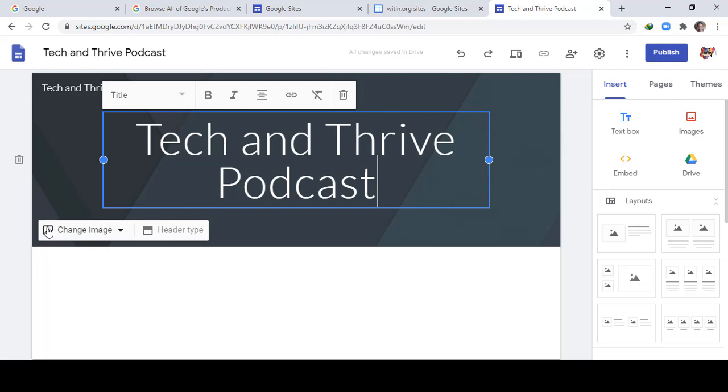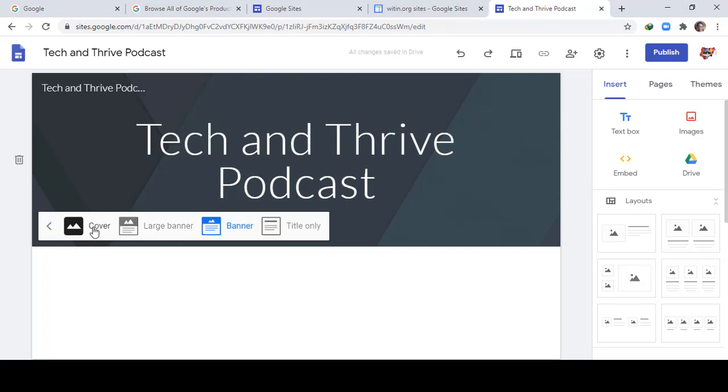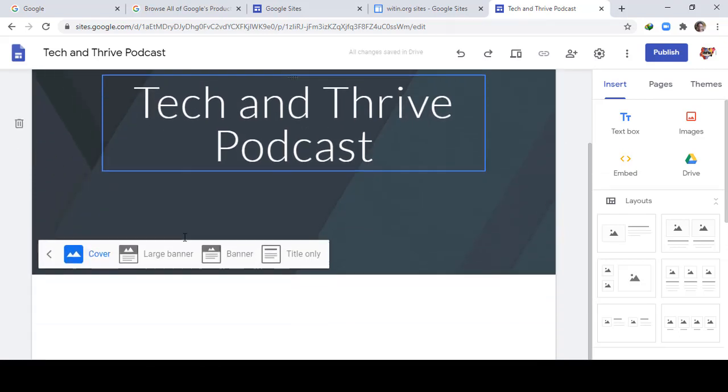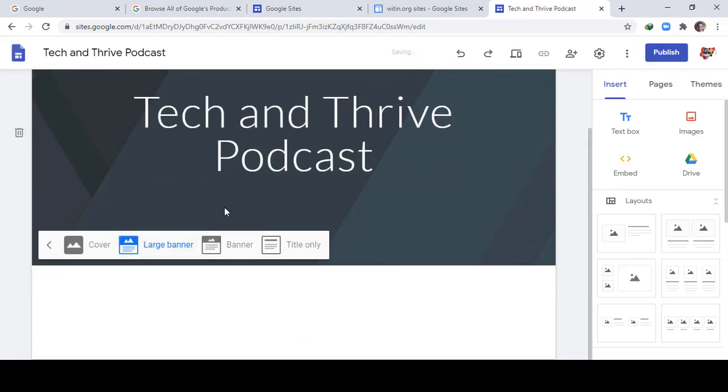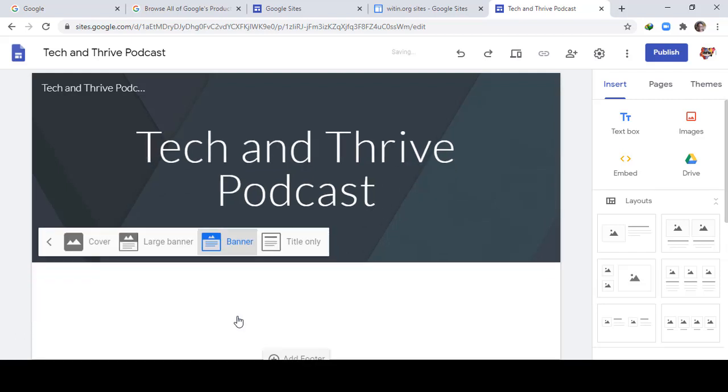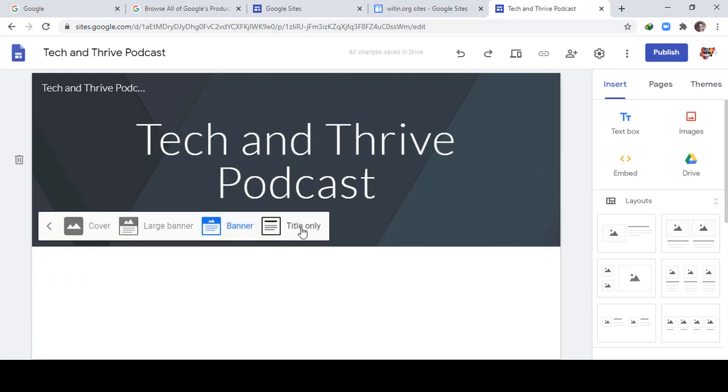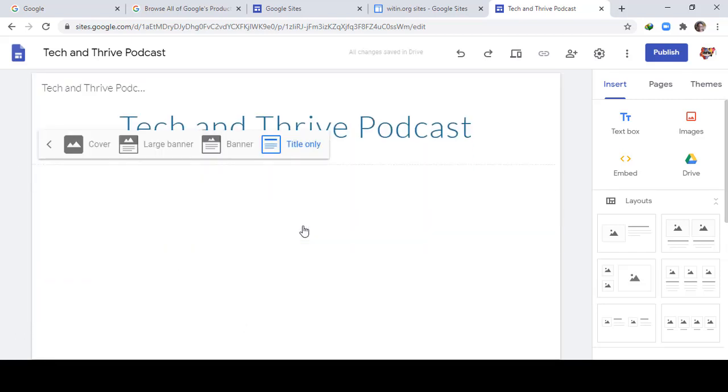This part of the website is often referred to as the header. Here we can change it, there are different header types. We could have a cover, you can see it's very big. That means it's taking a huge part of the web page. You could have a large banner, you could have just a banner, or title only. So I think I like the banner.